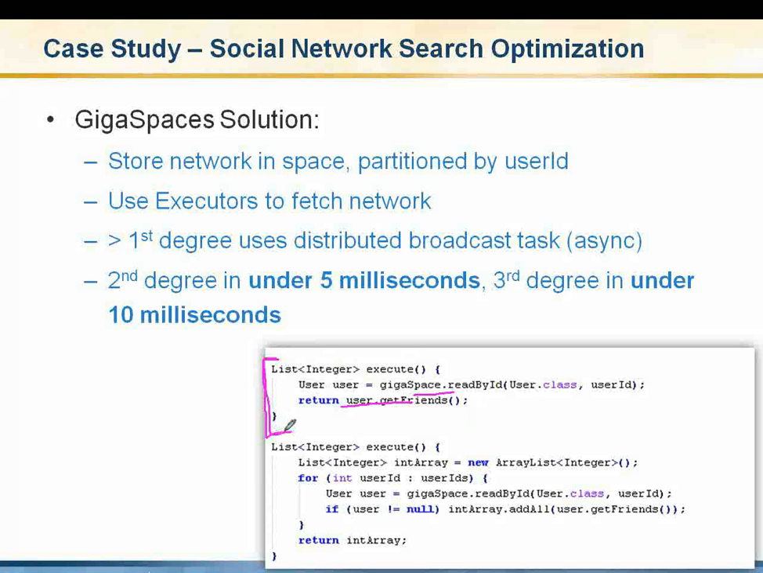The next bit: for every degree that I want to fetch that is higher than 1, I need to do a distributed task, which goes to all the partitions. This is an example of that. This task runs on each partition. We take all the user IDs that we want to fetch per partition and do the usual read by ID. We can simply use read by ID because it's so fast. We add the results to our list of user IDs that we want to return, and we simply return that. On the client side, we reduce these lists into a single coherent list from all the different partitions, and we get the whole friends of friends, for example.